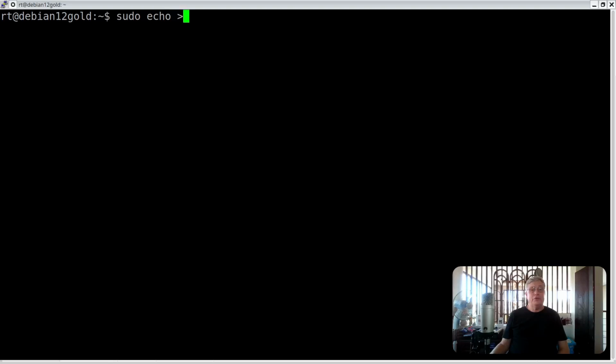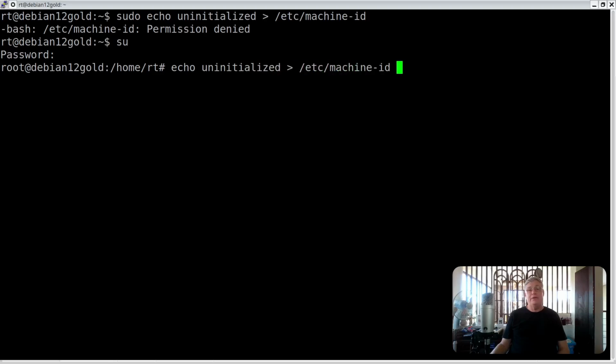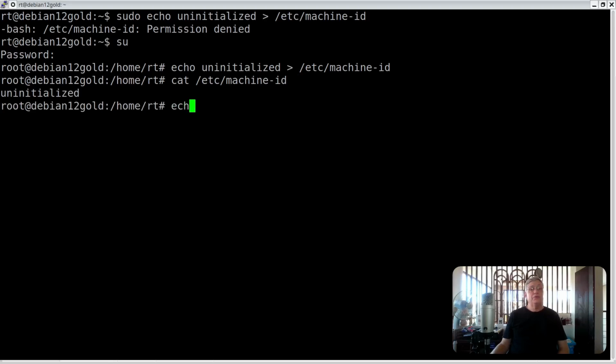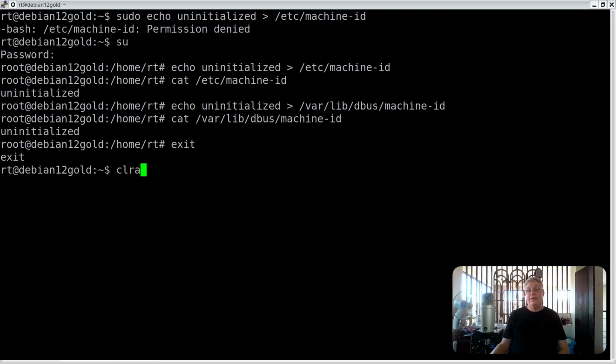If we try this as the normal user, permission denied. Sudo may or may not work, but I think we really need to become root, so we'll use su to become root. And then we'll echo uninitialized with a single greater than sign into /etc/machine-id. This will overwrite the content of the file with uninitialized. If we had done a double greater than, it would have just appended. And as you can see, uninitialized. And then we want to do it to the second file in the Debian installation in /var/lib/dbus. And they should both be ready now.